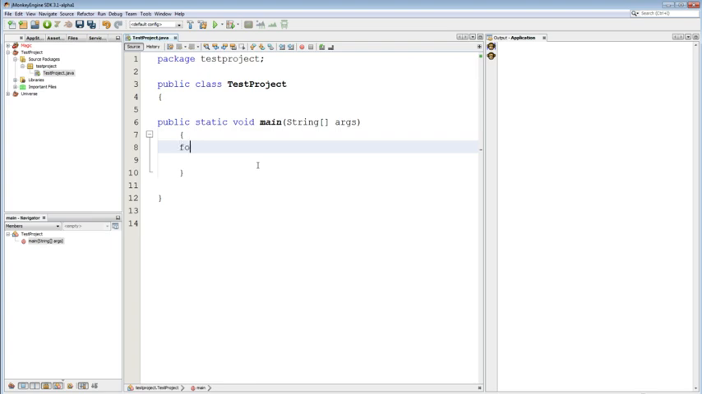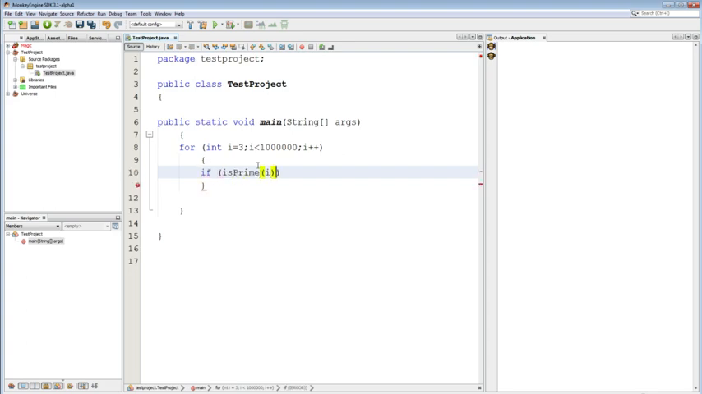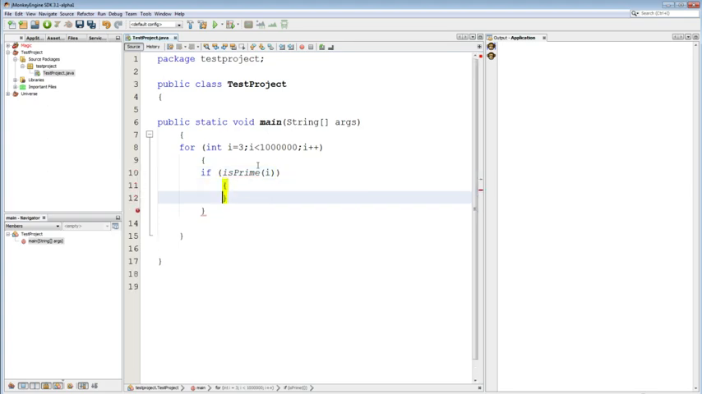Alright, so we're going to do for int i equals 0. Actually, let's make it i equals 2. Let's start at 3 actually. i less than a million, i plus plus. So we're going to do this a million times. We're going to do if isPrime(i), and if it is prime, we're going to print it out.